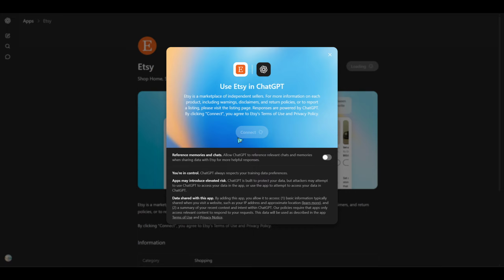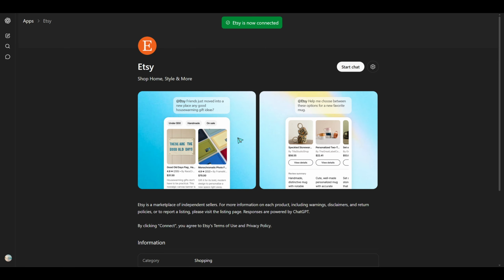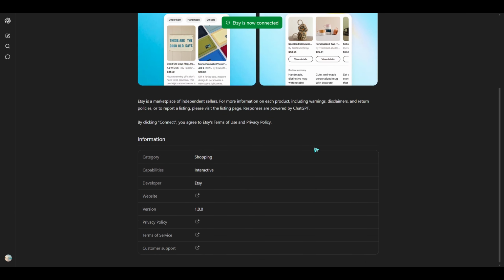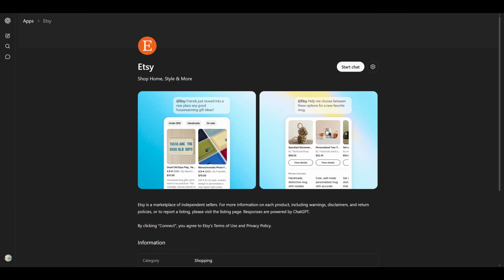Once you've completed those steps, you'll see a confirmation that the connection is successful. After connecting, you can return to the Apps section in Settings to verify that Etsy now appears among your connected apps. If you see a connected status or a similar indicator, you're all set. That means ChatGPT and Etsy are linked and ready to work together.